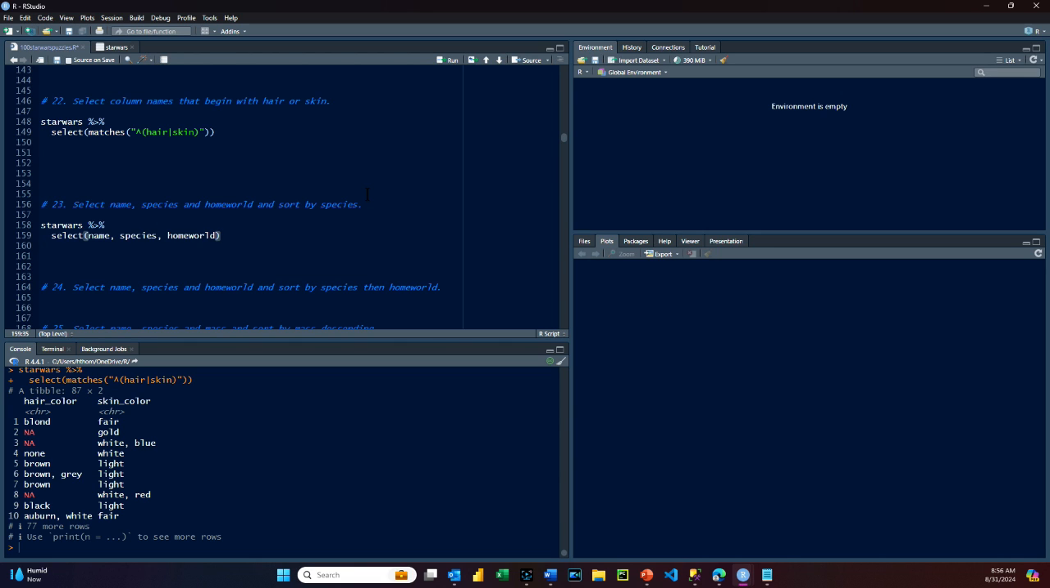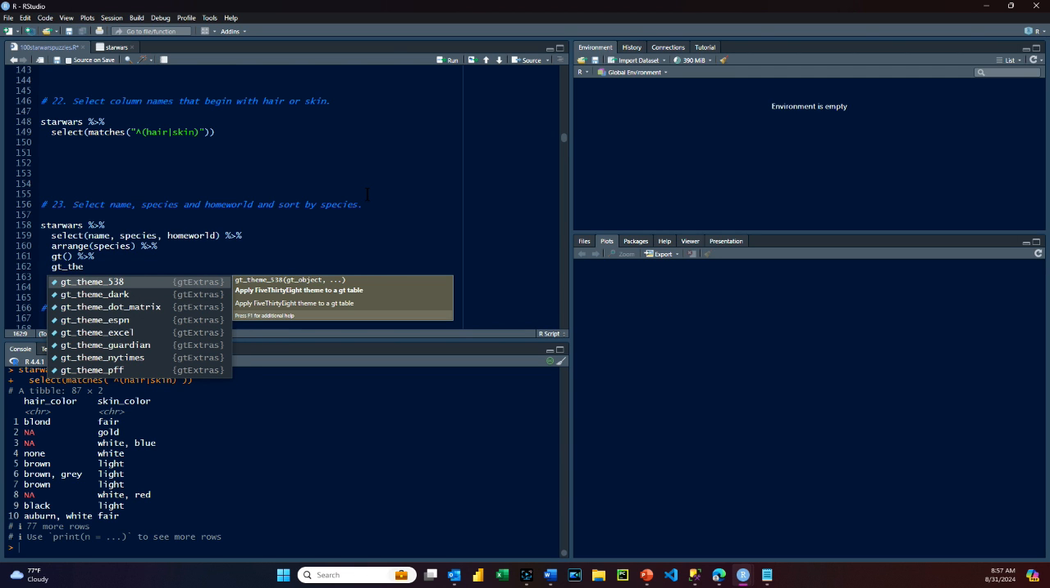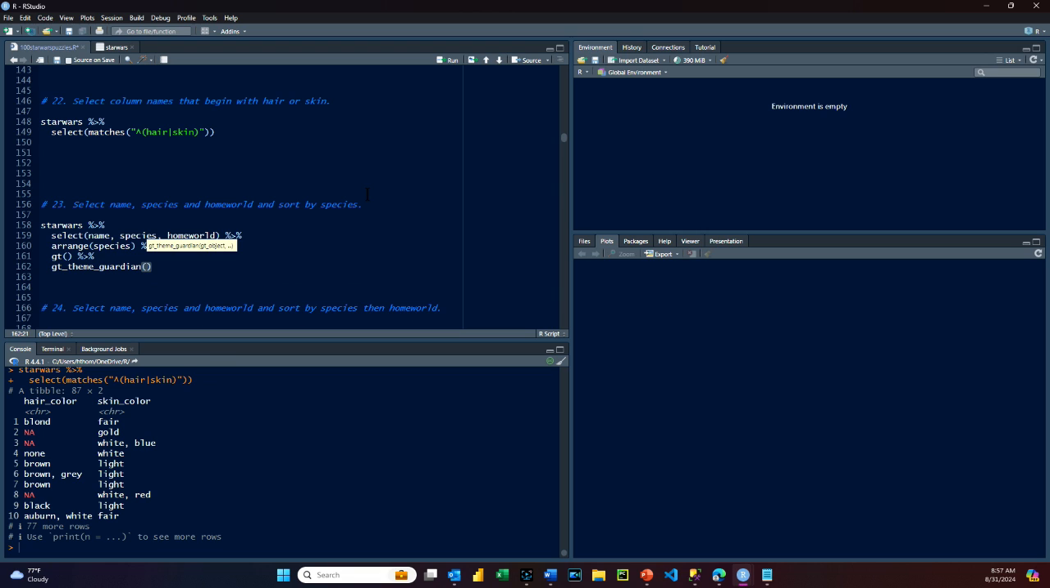We have to pipe that in, pipe everything in. So sort is arrange, default is ascending, so let's leave it at that. I'm going to go ahead and pipe that in and do a GT, no argument. Pipe that in, GT theme, and start showing you all some of these tables. I like Guardian. So select name, species, homeworld, sort by species ascending, and display them in a nice table.